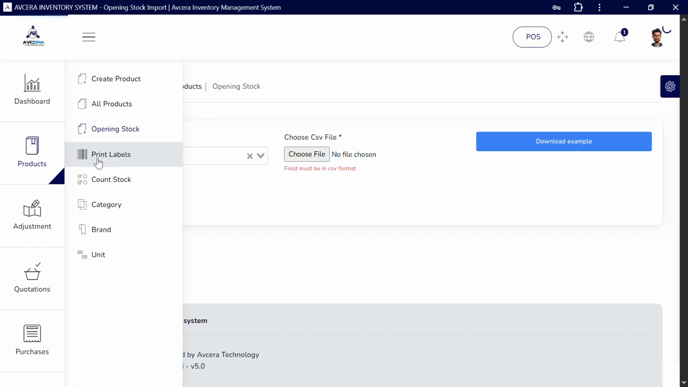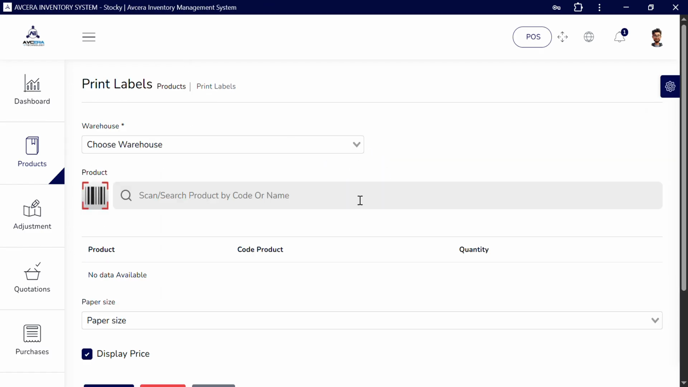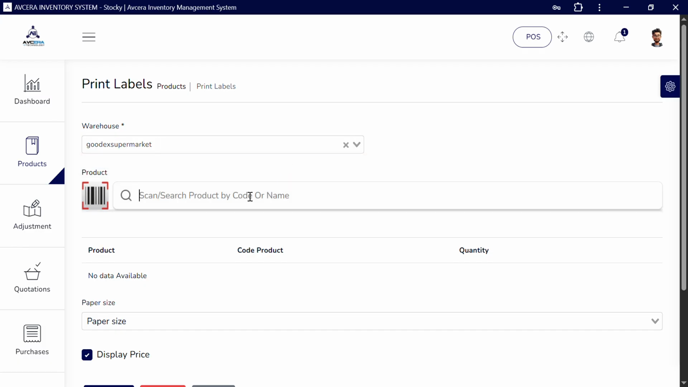Now print label. If you want to print the barcode of a particular product, you can just select that product, pick the product code, just let's search for any product, wine.